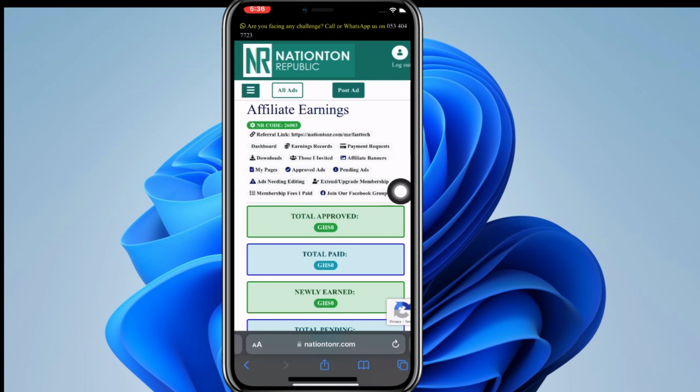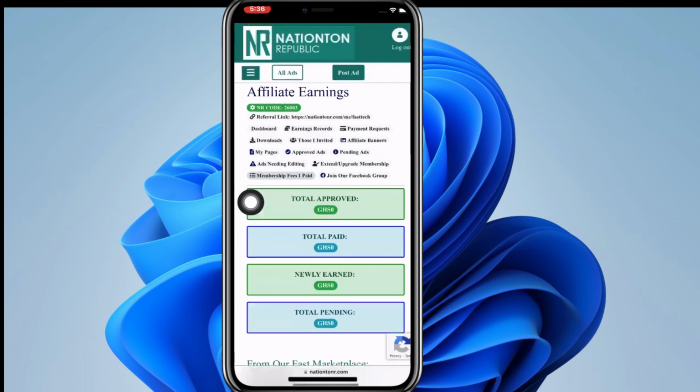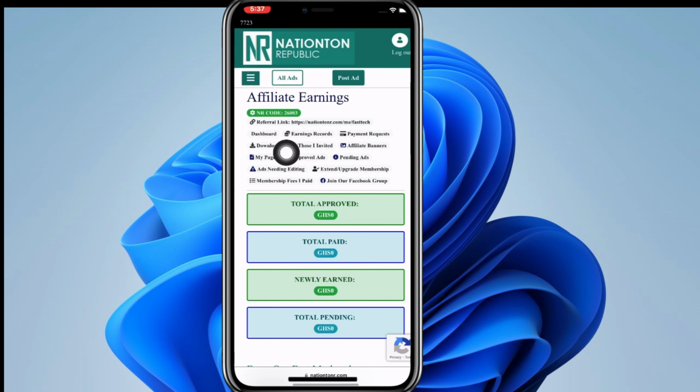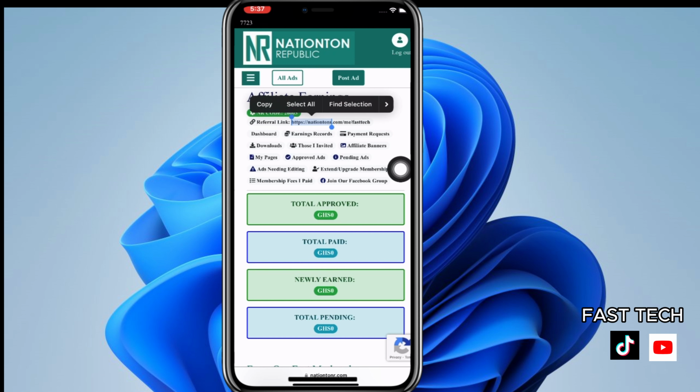Now, how do we get money from Nationton Republic? Okay, so on Nationton Republic, you can sell some products here, and also you can buy some products here. For that, you can earn some money. Also, you can create some pages here as well so that you can earn some money. But here we are going to use a very simple thing. Just copy your link. You can see on top here referral links. So just copy your link here. So you can see I've copied my link here.